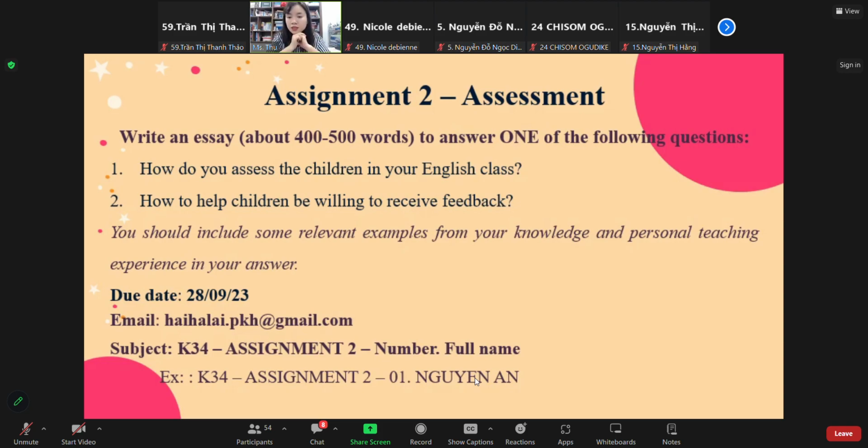Let me see. In this course we have 3 tests. Test number 1 is about methodology, and I believe that you already have this test. Test number 2 is about assessment. And test number 3 will be our final assignment. It's about a video and the lesson plan. So we have 3 tests.